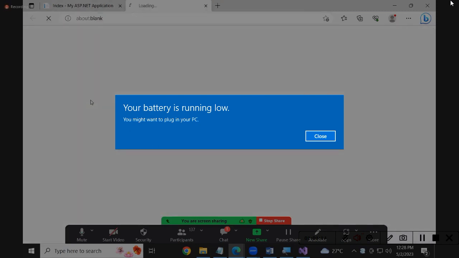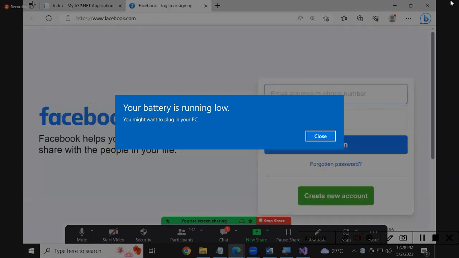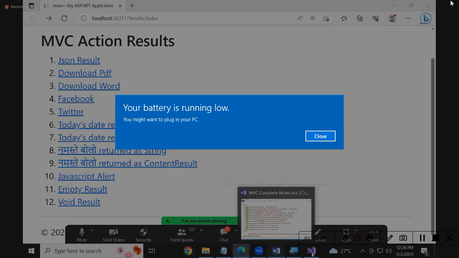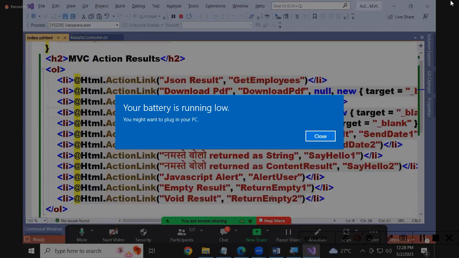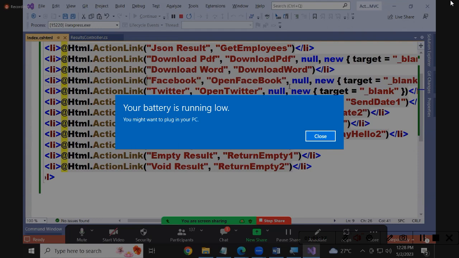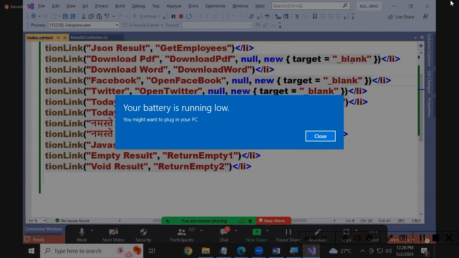Facebook. Are you clear? See, earlier when I called the method, it opened in the same window, right? Now it opened in another window. Why? Because in the action link I added here, I just used an attribute. You learned this in HTML, or not? If you want to open a new window, what do we say? Target equals underscore blank. So that's why it went to a new window.